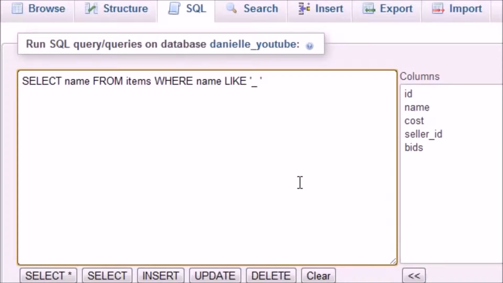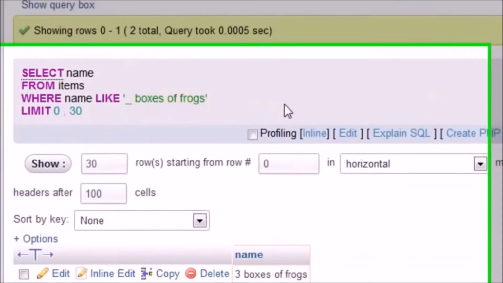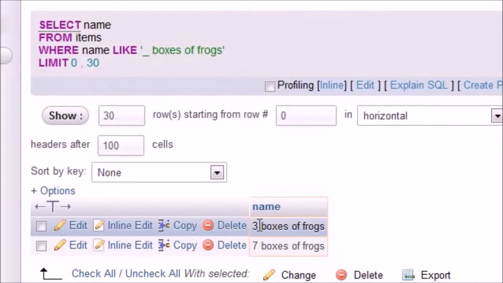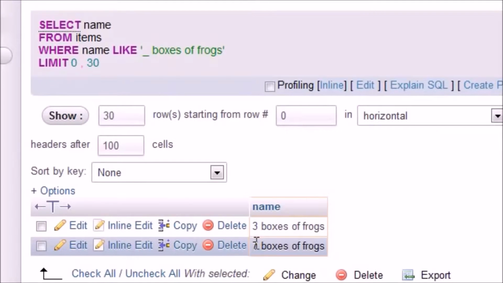Now, I happen to know this site sells boxes of frogs. Frogs, I say? Yes, frogs. So let me go ahead and run this query and see what we get. 3 boxes of frogs, 7 boxes of frogs.